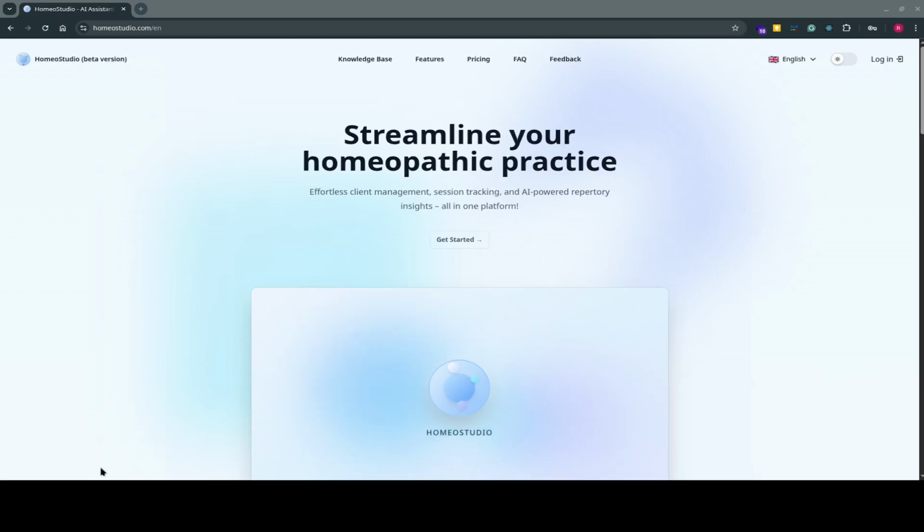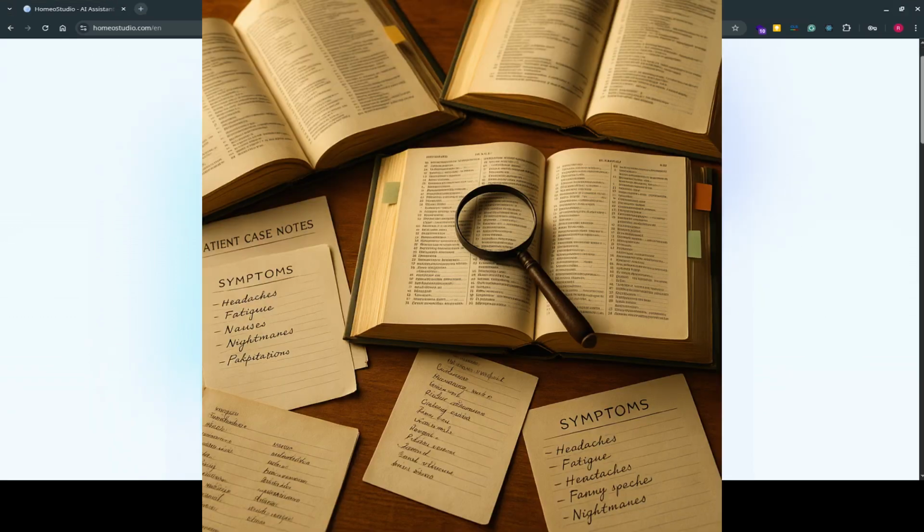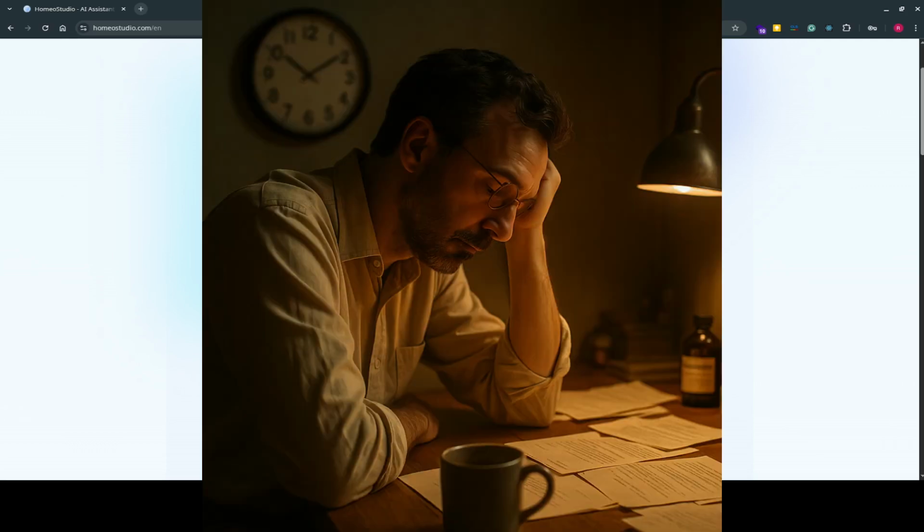We all know this feeling. You have a client with a complex symptom picture. You need to search Kent, check Boenninghausen, compare with Herring. Each repertory has different rubrics, different organization. One case can take hours of manual work.